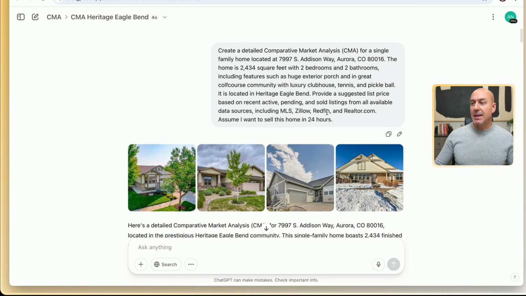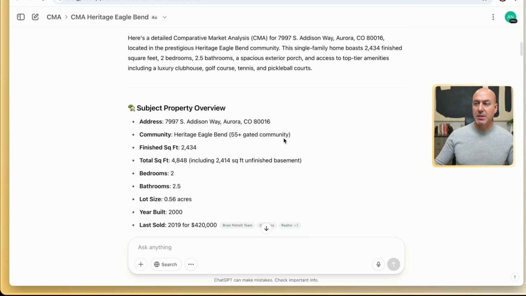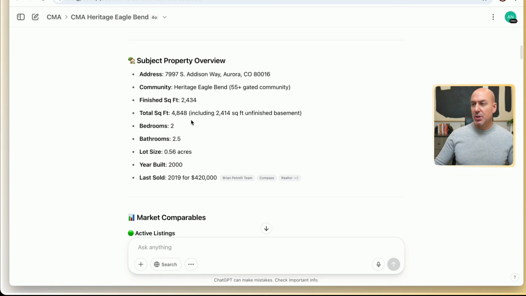So when I hit the enter button, this is what it does. It went and found pictures of it. Here's a detailed market analysis. Here's the response from it. Subject property view. It's got all of this data here. Total square footage: I told the machine it was 2434. ChatGPT came back and said, I know it's 4884, including 24 unfinished.